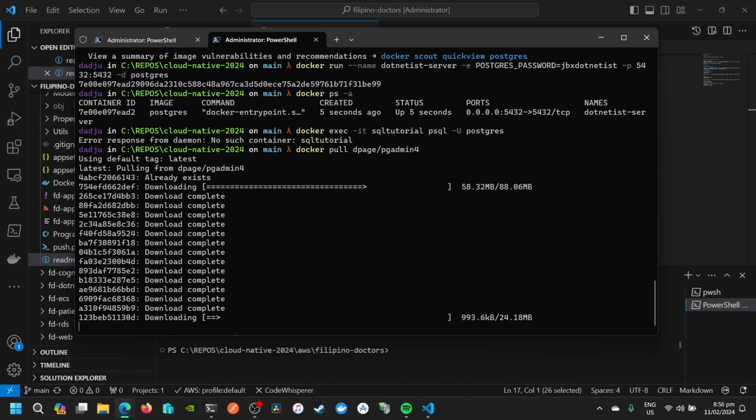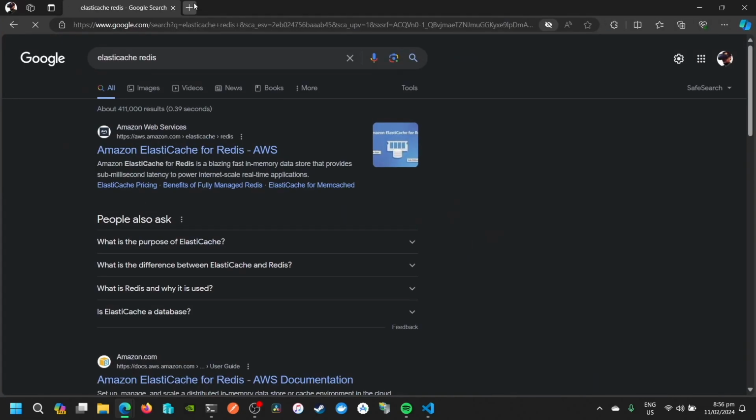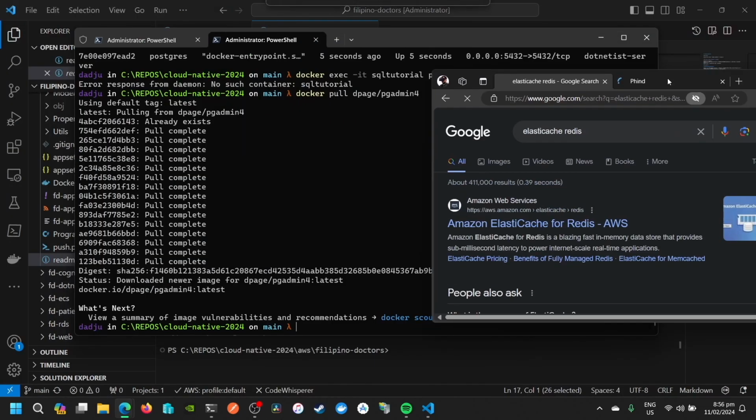Yeah, I can't log in. Okay, we cannot play chess. So let's just read about ElastiCache Redis. Okay, so let's read what is ElastiCache Redis. But we can also have some AI summarize it for us.